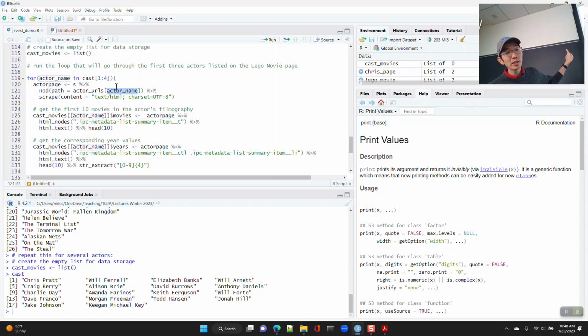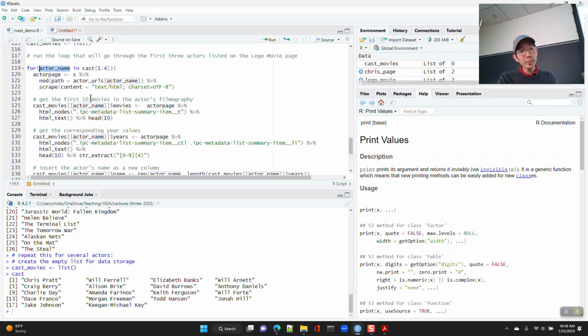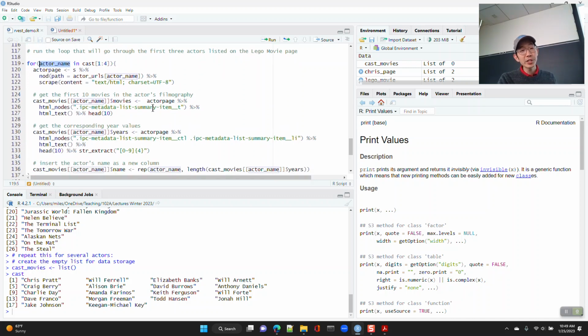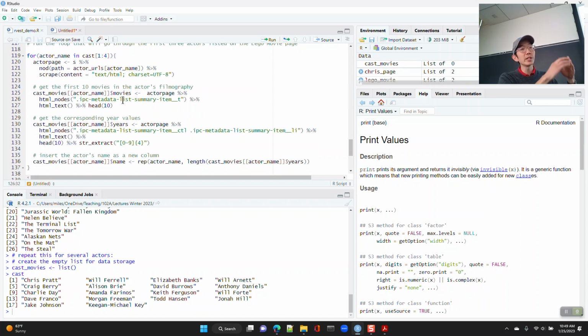And actor name is from a for loop, right? The for loop is, we're going to take the first 4 things. So the first iteration is going to be Chris Pratt, the second iteration is going to be Will Ferrell, the third iteration is going to be Elizabeth Banks, and so on and so forth. We're going to follow the URL associated with that name, and then download that page. From that page, extract out the nodes for the projects they're in.